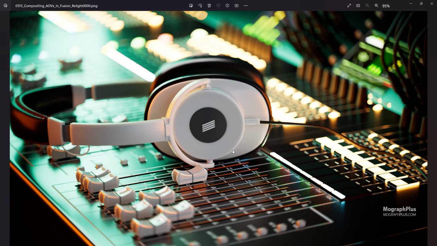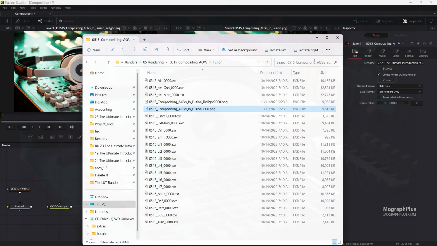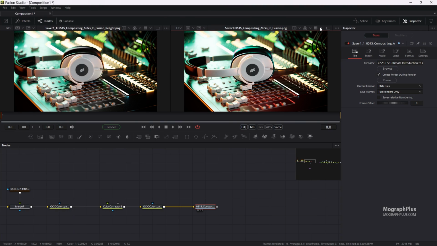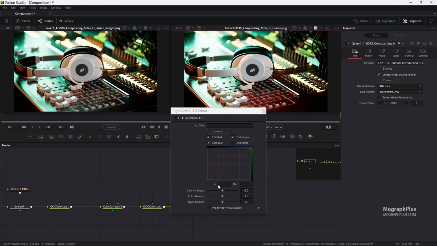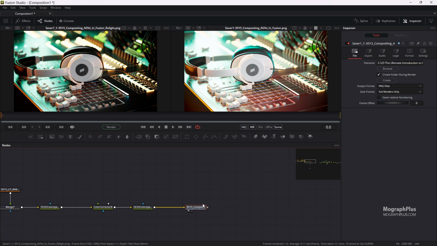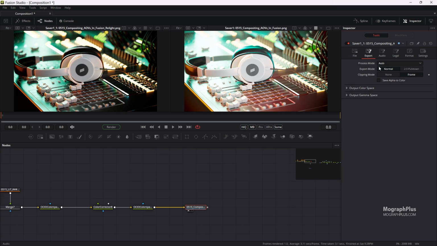In case you are compositing a simple linear sRGB render, you don't need to think about these ACES nodes. In the image viewers, while you are working, just use a simple Fusion View LUT and edit its gamma to 2.2. And for when you want to save out, just go to your saver node and in the export tab, come down to the output gamma space. Change the curve type to space and gamma type to sRGB. And then you can click on the render button and save out your render.